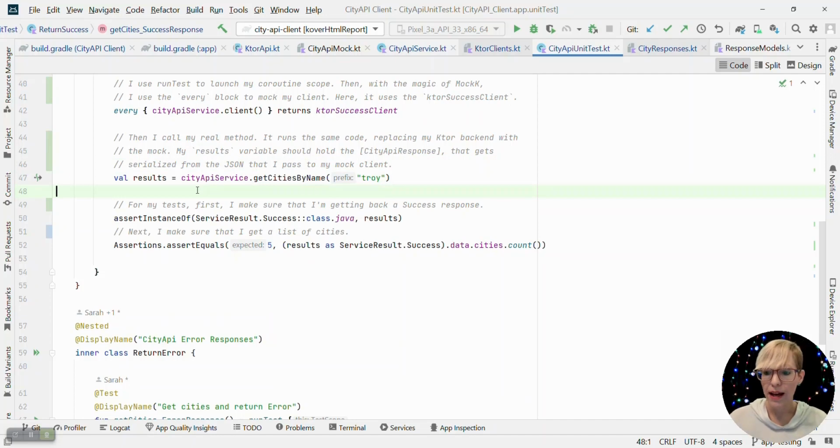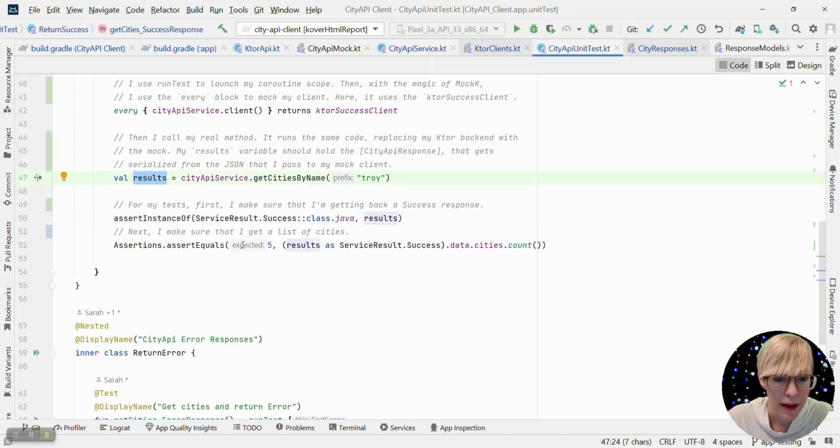Now for my actual tests and assertions, first I just make sure that the class is in fact a success response. And with JUnit 5, you can do that with assertInstanceOf. And then next, I just simply make sure that the results object that I get back has a city count of 5, because that's how many cities were in the hard-coded JSON.